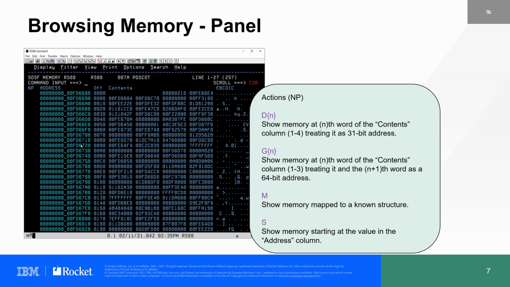Next to it is the EBCDIC representation of that data, and what you can't see on this panel is, over to the right-hand side, a column that shows the ASCII representation as well, and a few other attributes, and we'll come on to that a little bit later. Against the row in the NP column, you've got various actions that you can type.